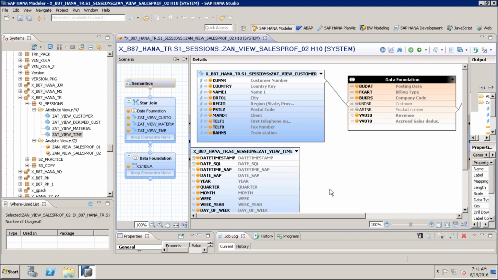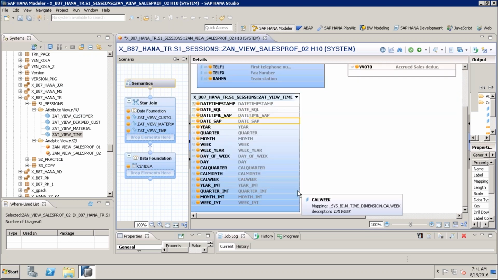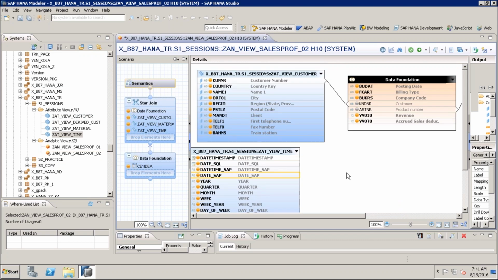In our case, we have the date underscore SAP from the time dimension. You can also work through the quarter, month, and other time fields. In our example, because we're using the posting date, we're going to connect the posting date with the date underscore SAP so that when these two dates are matching, we can derive the quarterly performance, year, quarter, month, and weekly performance of the revenue deductions per company code, per customer, per country code against different material product types.